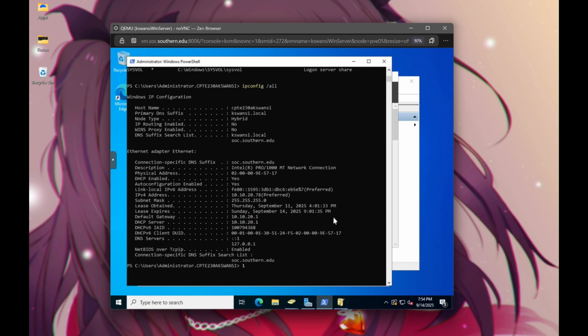As for making sure that the DNS of the server is pointing to itself, you can see that the DNS server is pointing to 127.0.0.1, which, if I'm not mistaken, ensures that the DNS is going to be pointing to itself for DNS requests. So that should be done correctly.